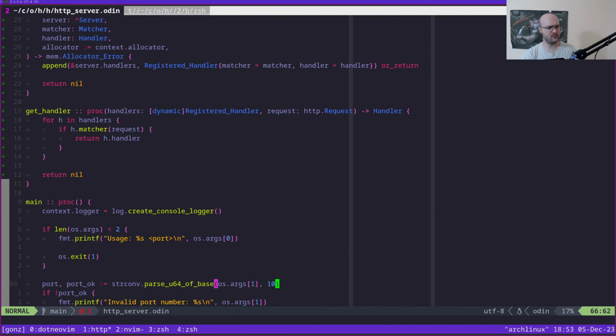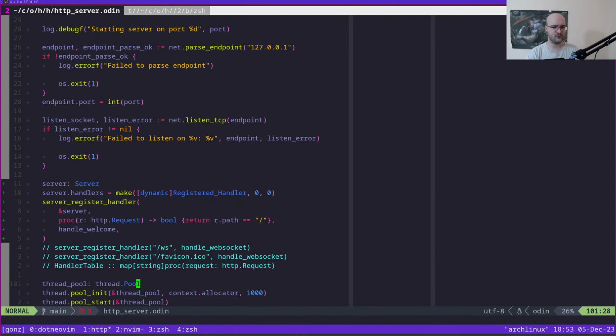But in some ways you could maybe see this, and so the idea here is that we set up this dynamic array of registered handlers. And then we add our first handler, which is if you get a slash here, like this. So this is our matcher.